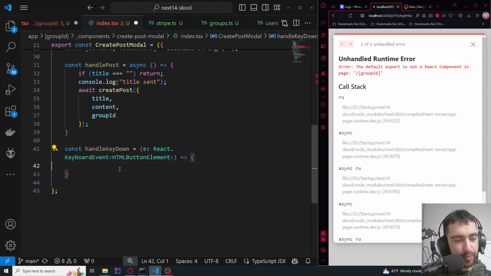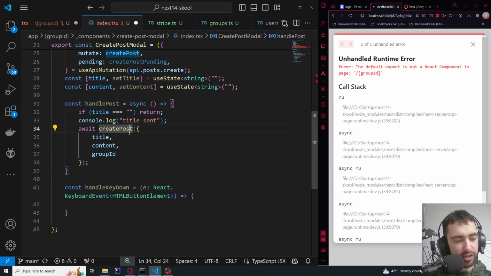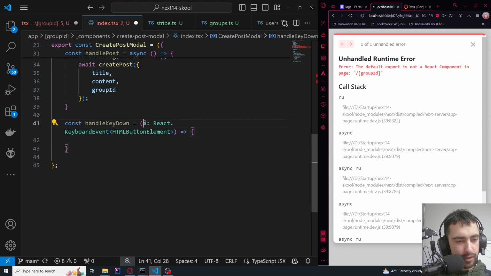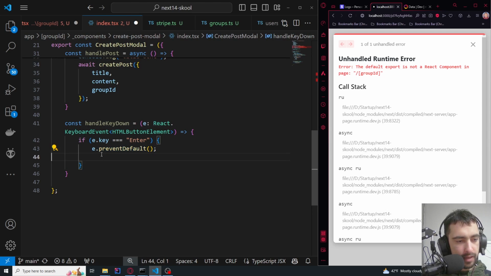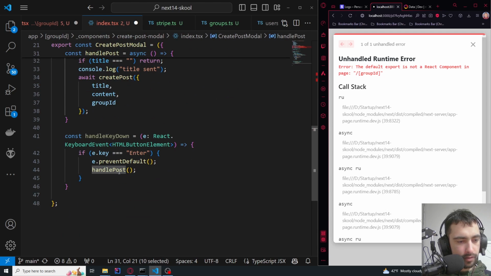So this is when I press the enter key. I also want to create the post when I press enter, not just when I press the button. So the e event is a React keyboard event, HTML button event. If key is enter, e.preventDefault, and handlePost. We will just create the post.